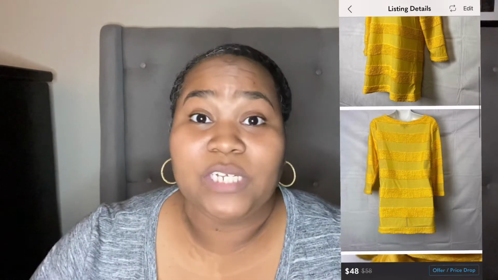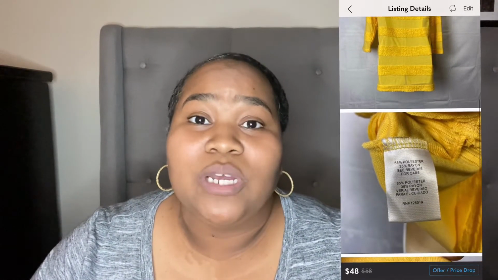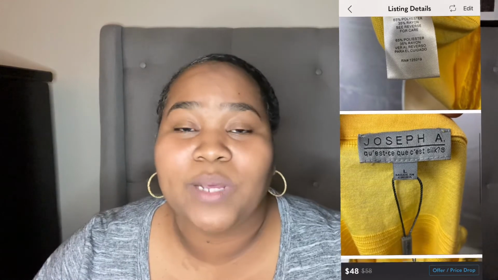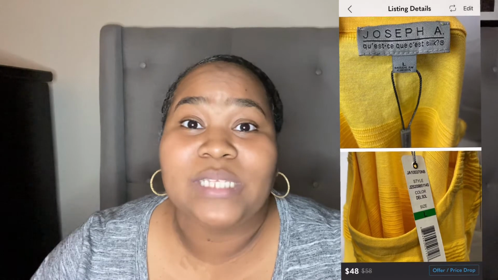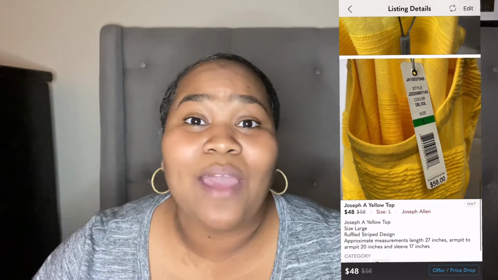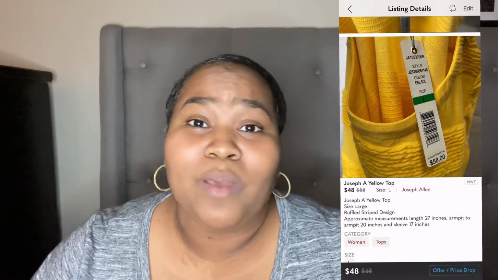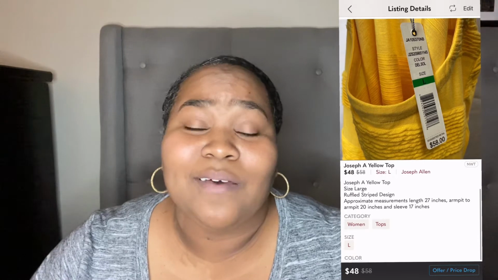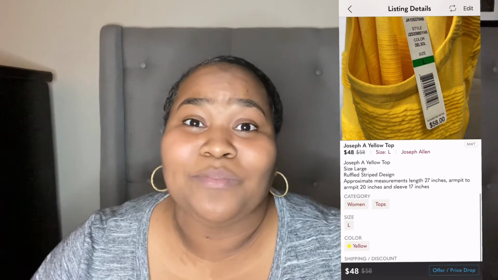You want to get a picture of the sizing tag as well. You also want to get a picture of the material tag. That will say whatever percent cotton, spandex, whatever the case may be. It will tell them exactly what percentage of what is there. And that's important because when I first started, you guys, I did not take a picture of all of that. I took a picture maybe of the front, the back, and of the sizing tag, but I did not take a picture of the actual material tag.